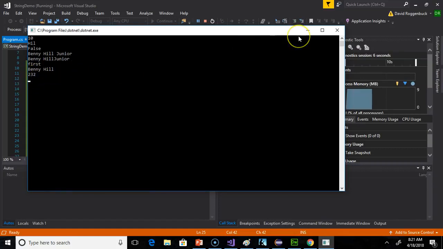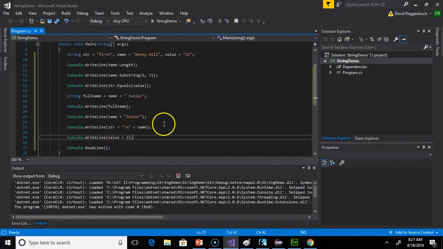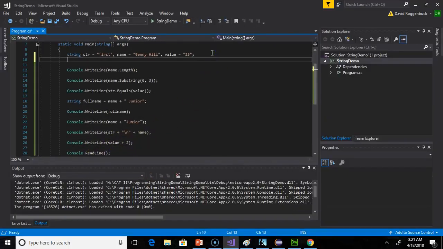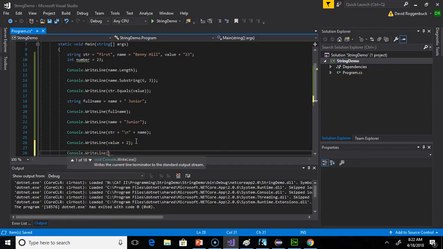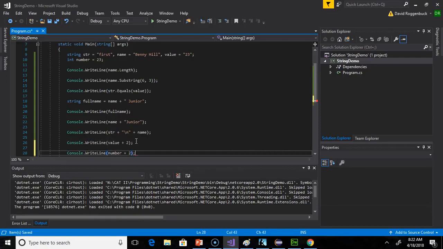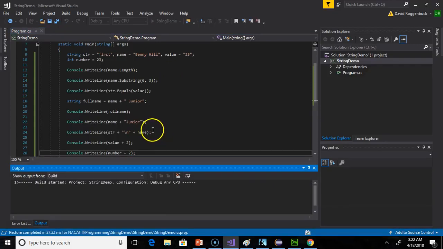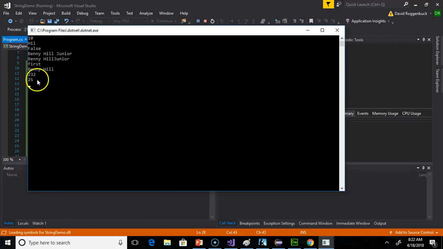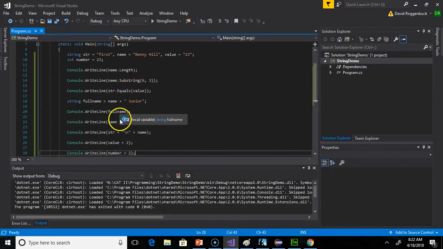The reason why I get 232 and not 25 is because this value is a string. If I come in here and say int number and set that equal to 23, now I have a traditional numeric value, and I could easily come in here and say console.writeLine number plus 2, and we would get what we would expect of 25. There it is. All right.